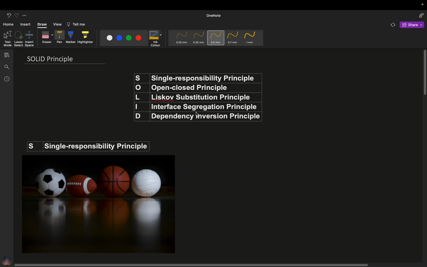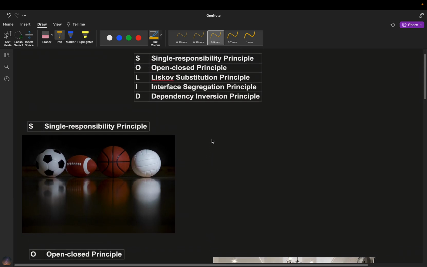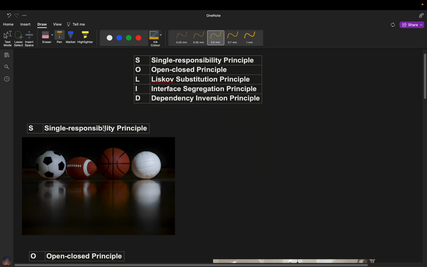So let's start. As you know, this is the full form of SOLID principles. S stands for single responsibility, O stands for open closed, L stands for Liskov substitution, I stands for interface segregation, and D stands for dependency inversion principle. Let's start with the first and foremost, that is known as the single responsibility principle.